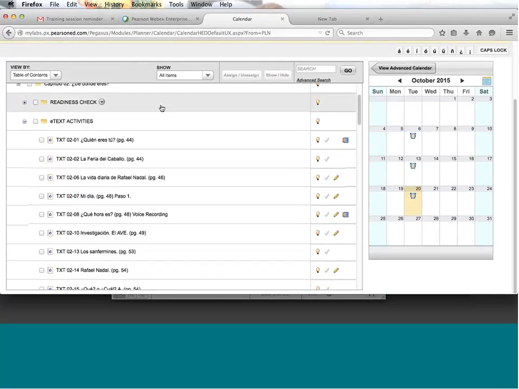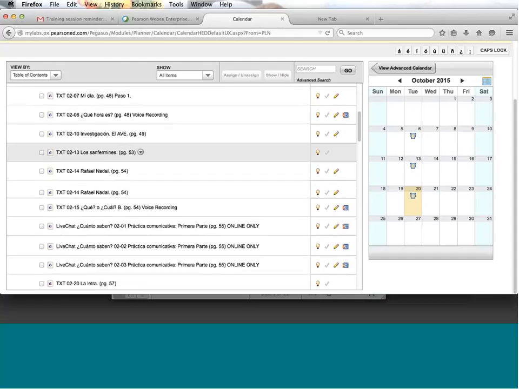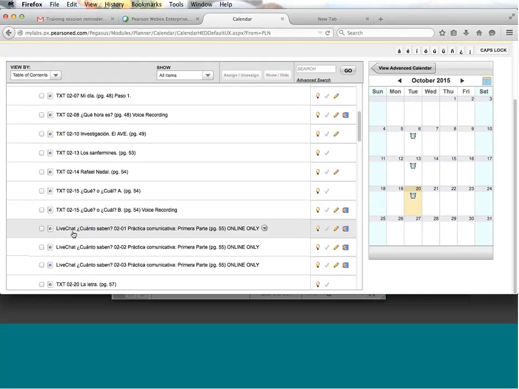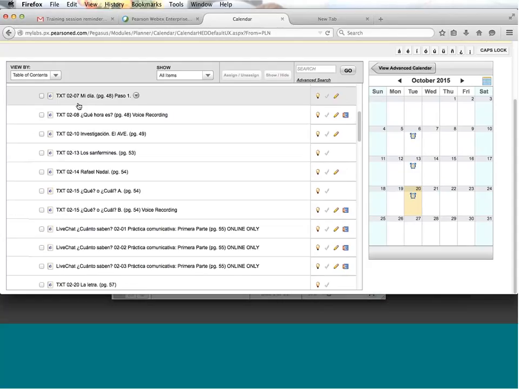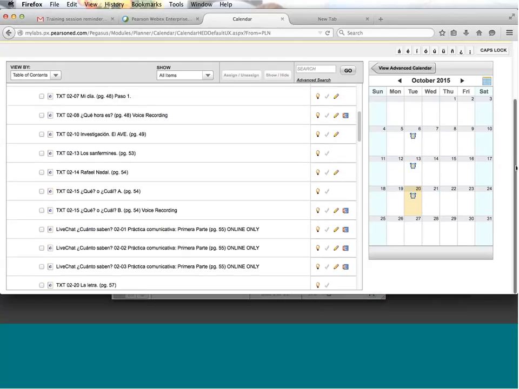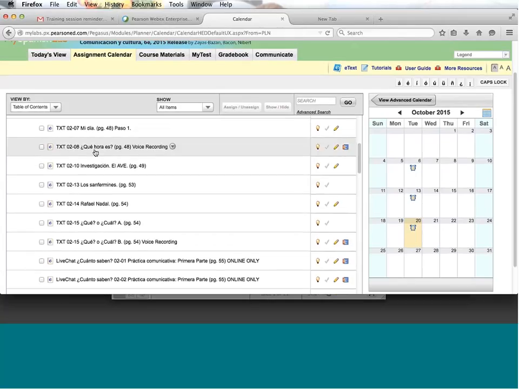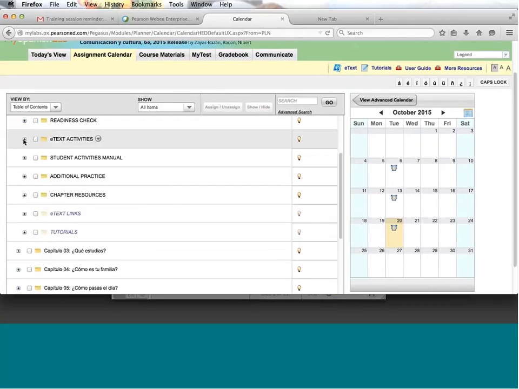So here, obviously, we have the text and the page where the activity is, that's not the one. We want those that are called live chat, okay? These are the ones that you would like to see. Because I normally assign different types of assignments, of tasks, so I like to go this way. Just open the unit and go by the folder.